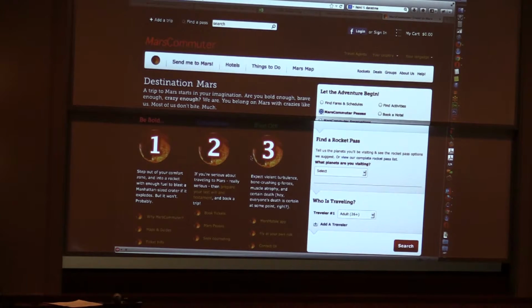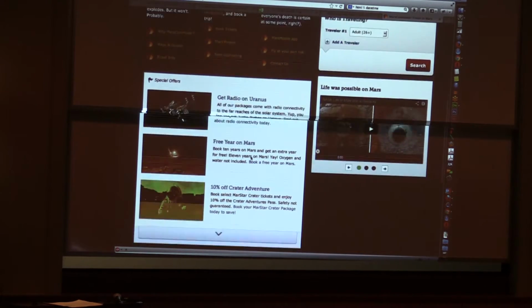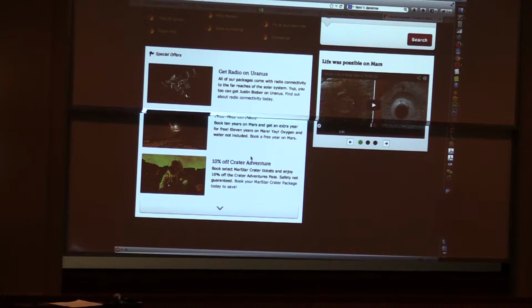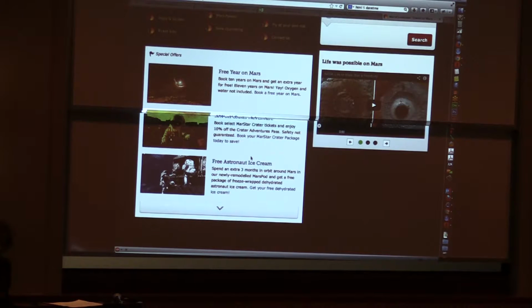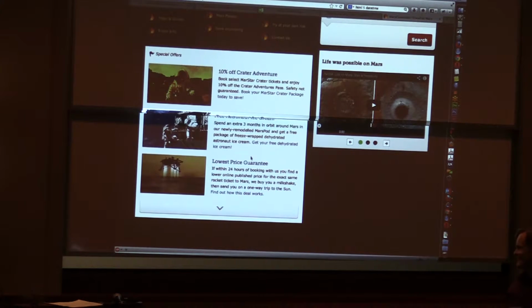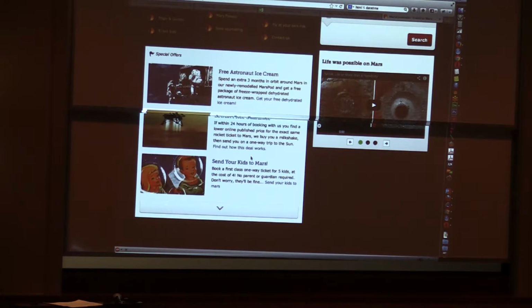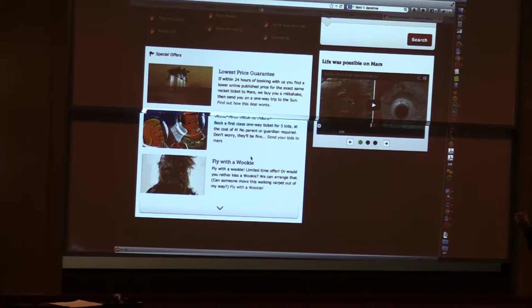And if you scroll down a little bit more, you'll see that we've got this scrolling area here. And these are the special offers. All right. So let me focus just on this scrolling area here.